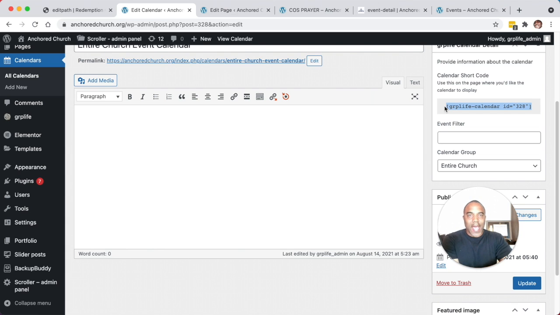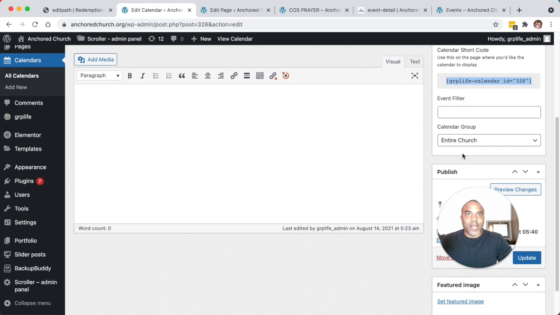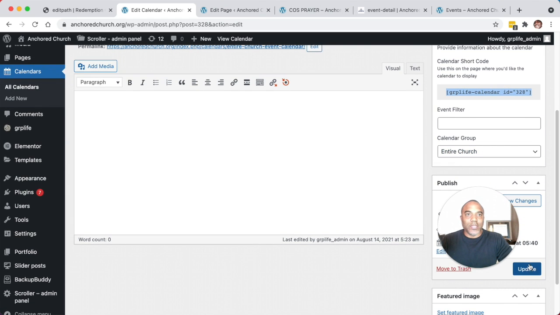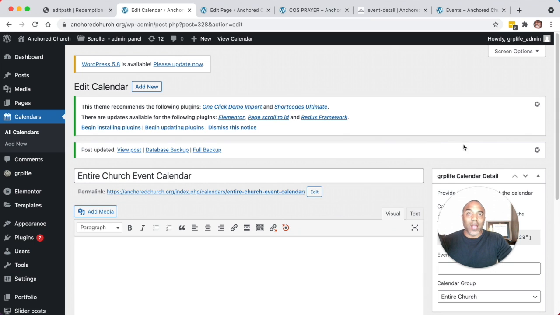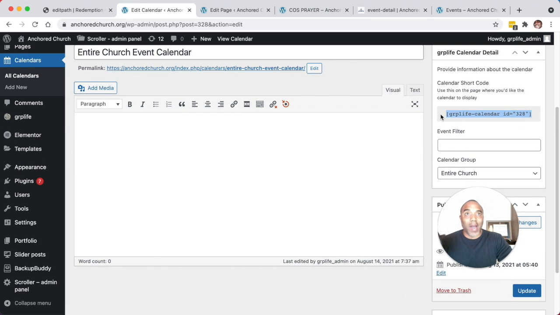I'm going to show you that in action right now. So I have this calendar ID. It's pulling from the entire church, and I'm just going to update it for the sake of saving it. And then I'm going to copy that short code. All I'm going to do is drop the short code into the body of one of my pages.